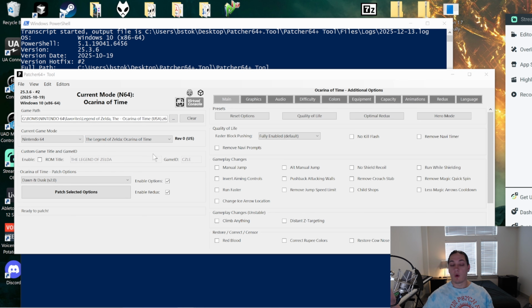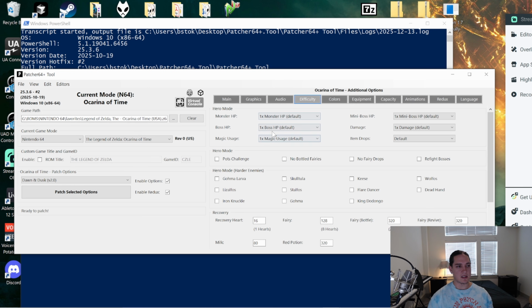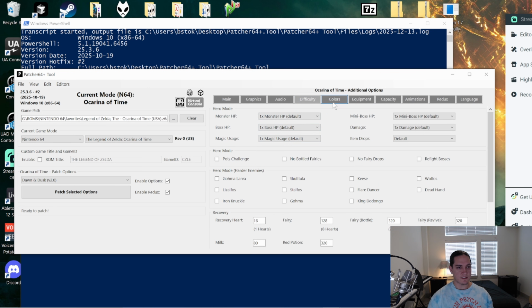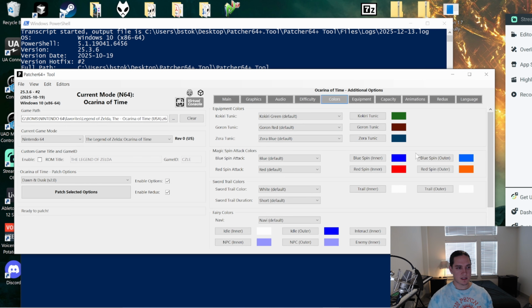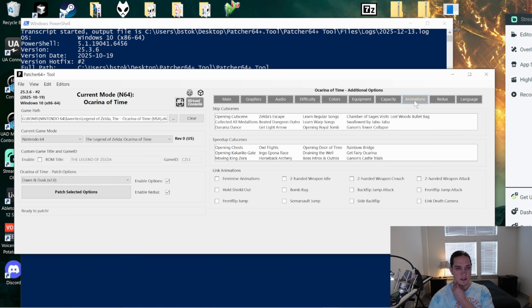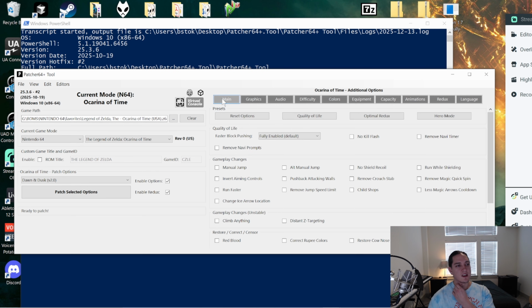original ROM. Or what you could do is you could go through graphics settings, enable widescreen, things like that, difficulty, adjust HP, stuff like that, colors of the tunics, different swords you can start with. So you can actually do a lot of different mods right here. You could skip cutscenes, 30 FPS mode, change the language. So you have a lot more control over exactly what you want to patch.